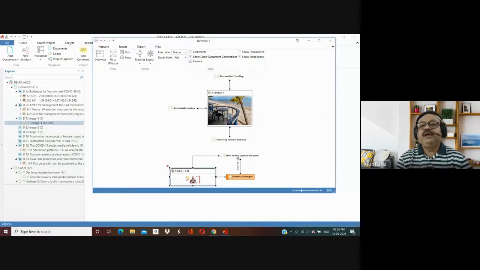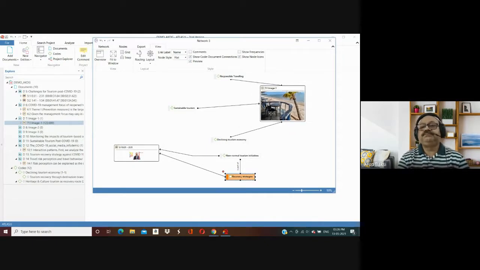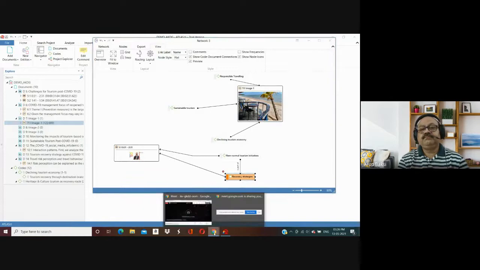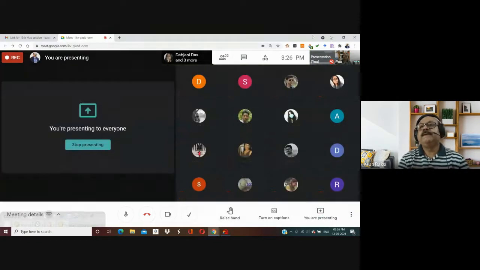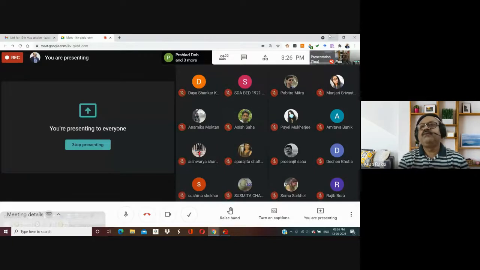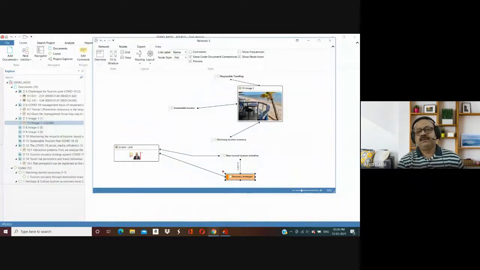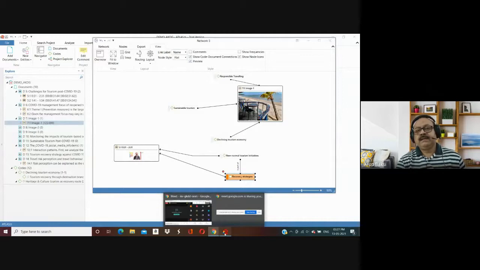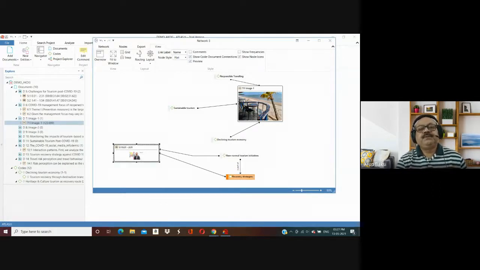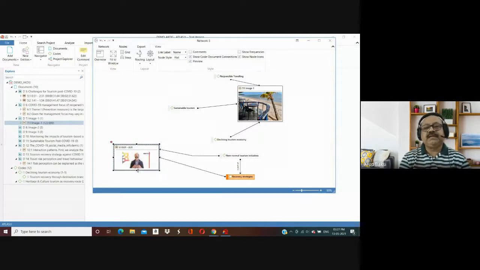So we have the New Normal Tourism Initiative and the recovery strategy. Fine. Now we were talking about... fine. So you can just operate it from here also, the coded segment. Anyway, I have dragged two specific quotations for a semantic linkage.